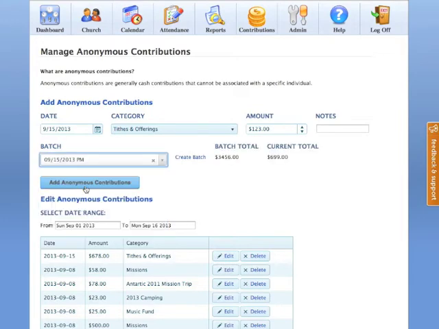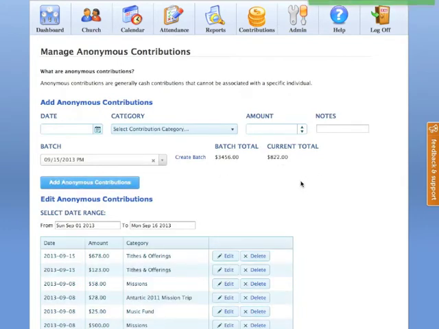Now I want you to follow along here with me, if you will. You see the batch total here is $3,456. Current total is $699. When I add anonymous contributions, that amount will change, as it does anytime you enter a contribution or any other amounts or envelopes.